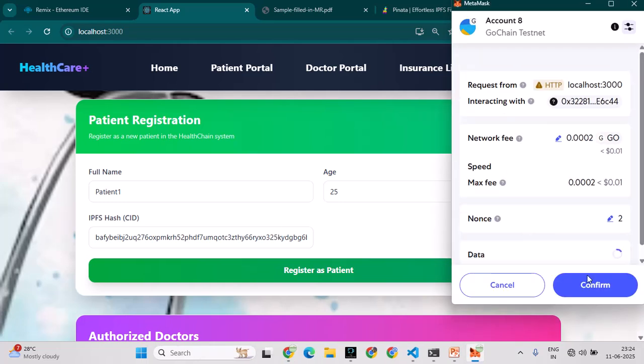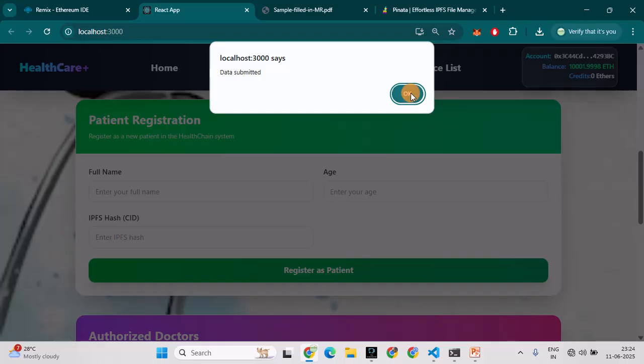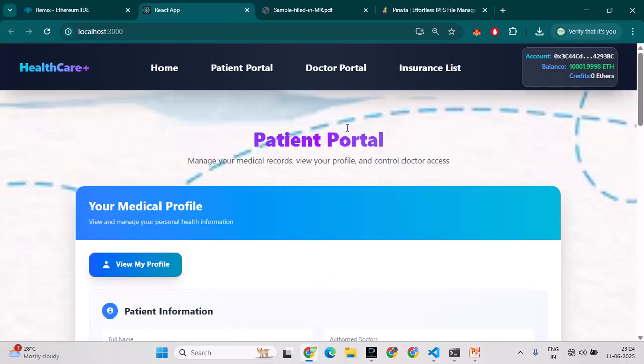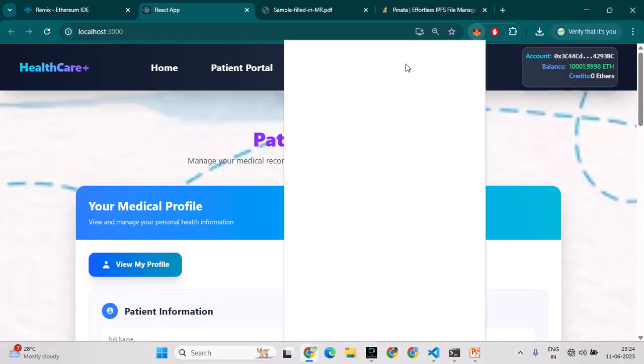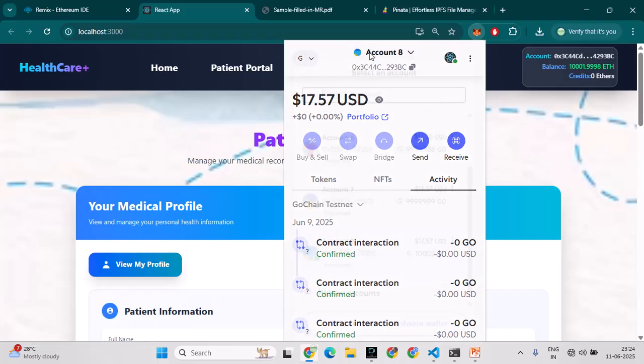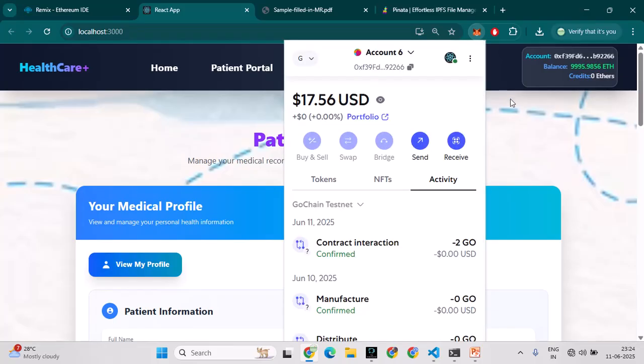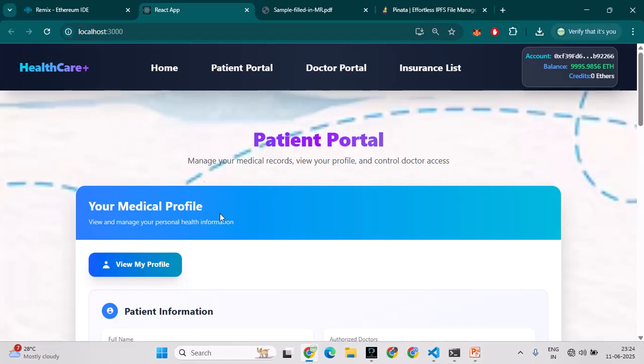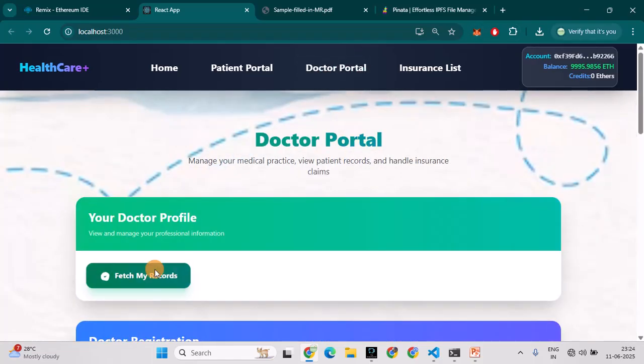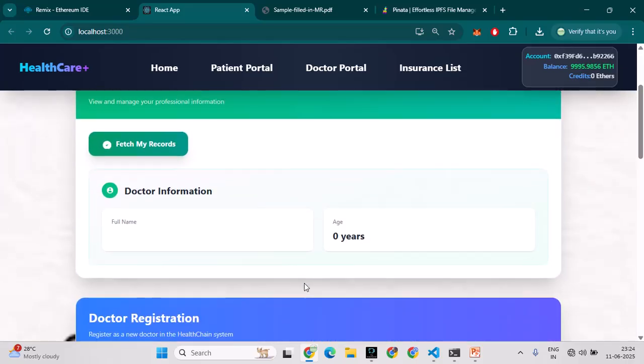For each and every transaction, a particular gas will be required. So data successfully saved. At the same time, I also log in through a doctor account and I will create a registration for the doctor also. I will take account number 6 as a doctor. Going to account number 6, I am going in as a doctor. You can see there is no profile for the doctor now.